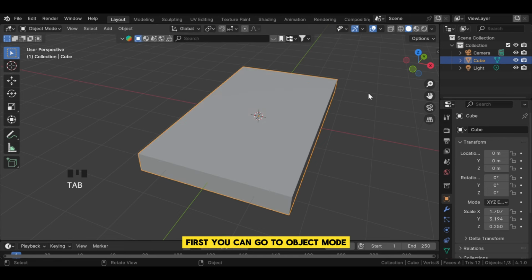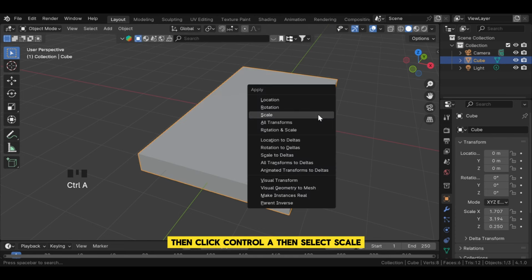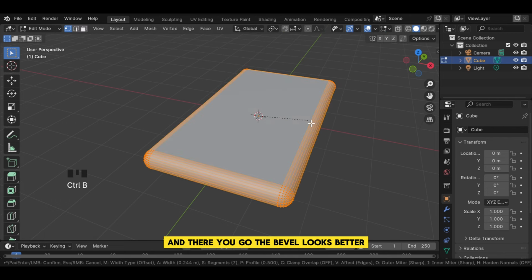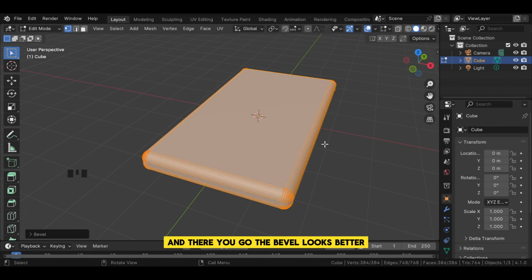First, you can go to object mode, then press Ctrl A. Then select scale, go back to edit mode and try bevel again. And there you go, the bevel looks better.